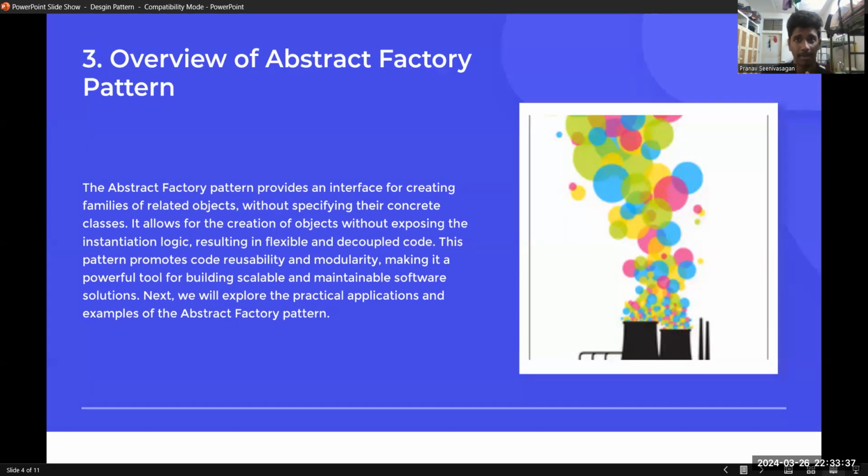Second, decoupling client and concrete implementations. By providing an abstract interface for creating objects, the abstract factory pattern decouples the client code from the concrete implementation of objects. The client interacts with the factory interface without needing to know the specific type of objects being created.